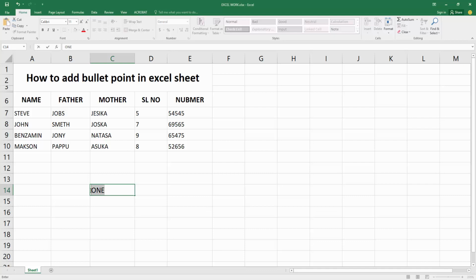But we can see here the bullet point is not available. Now, if you want to add the bullet point in the Excel sheet, you can use the keyboard shortcut key. Press and hold the Alt, then write 0197. Write 0149. We can see we added the bullet.